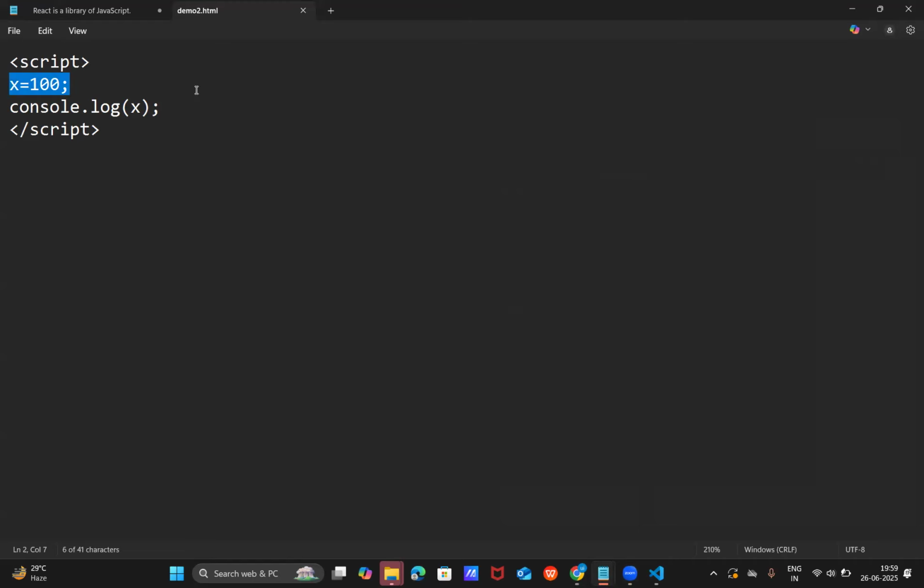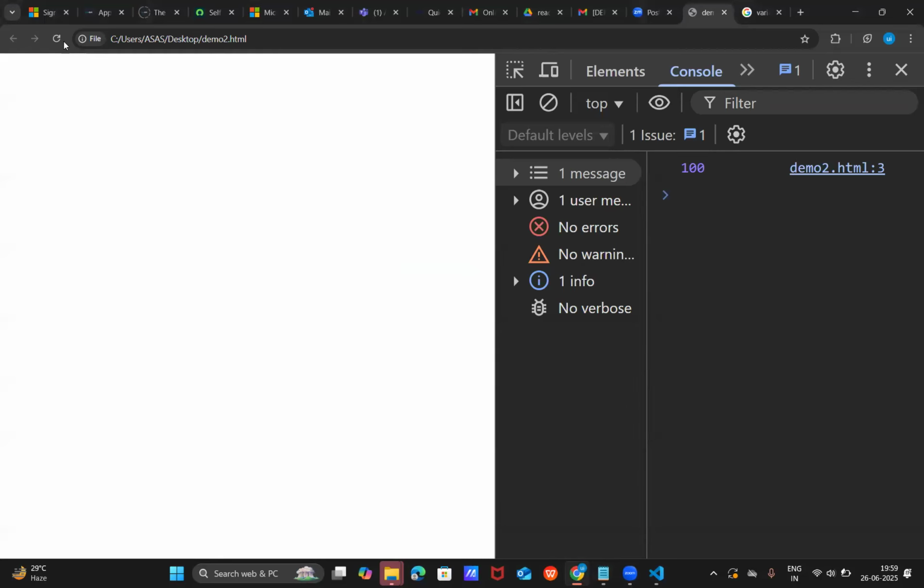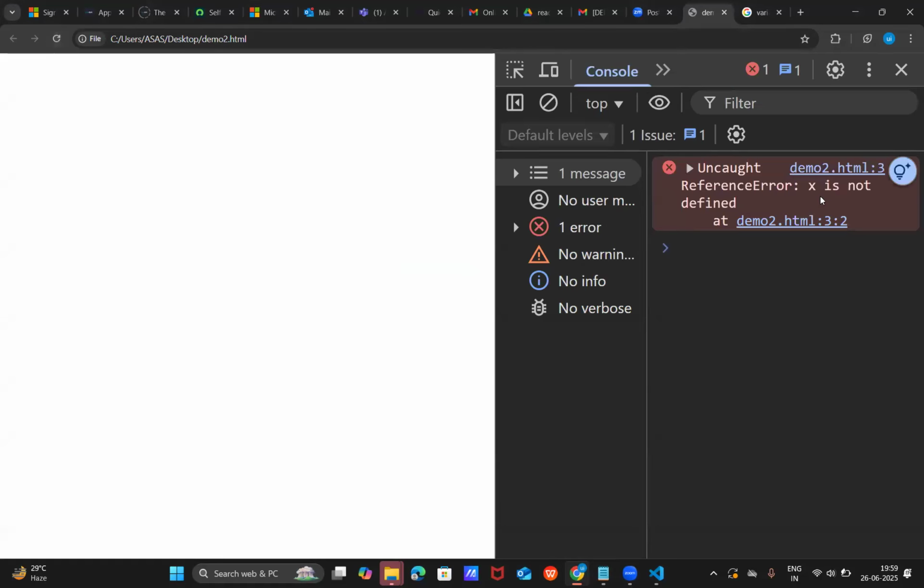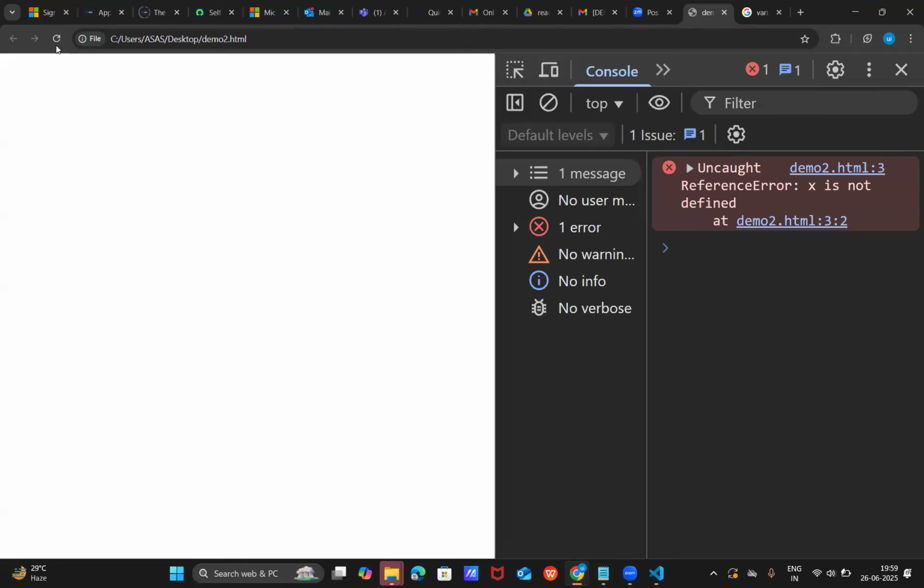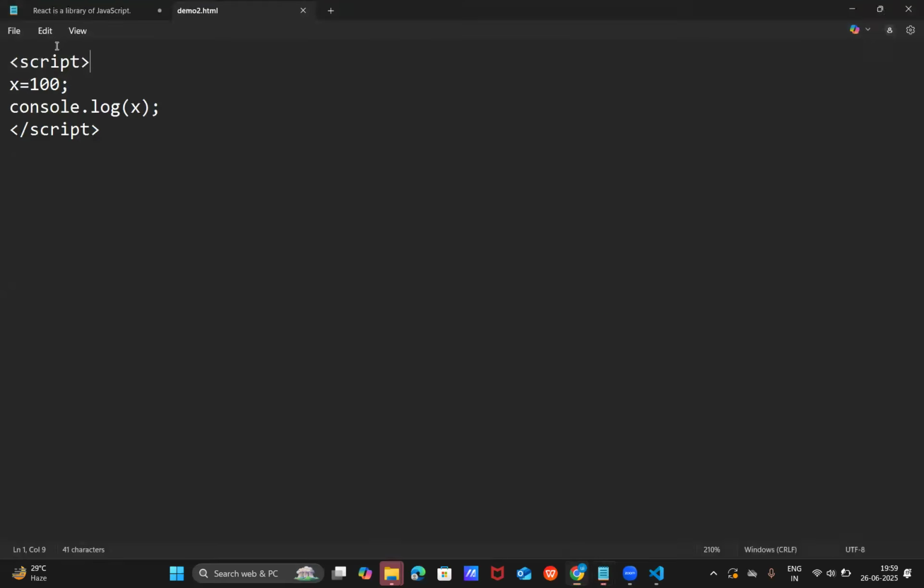No. At the time of working with coding technologies, we must follow the standards. For example, I have given use strict like this. Now refresh, and you get the error: x is not defined. If I remove this use strict, then you get the output.